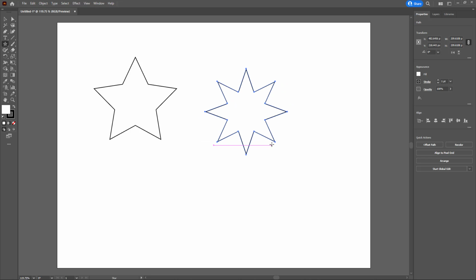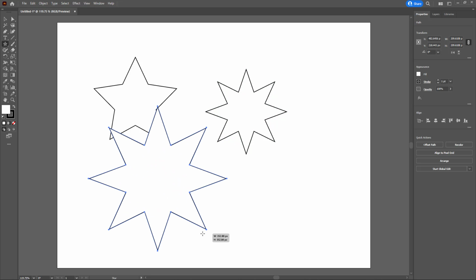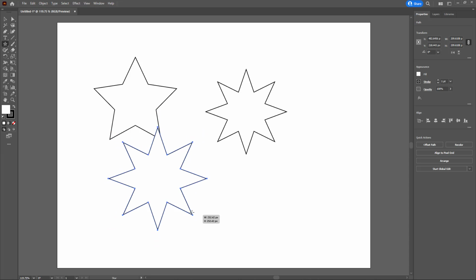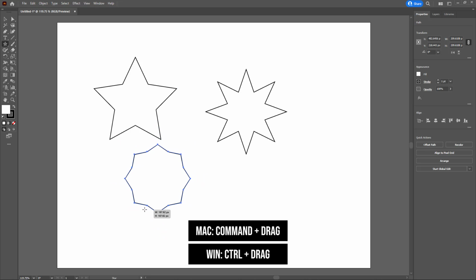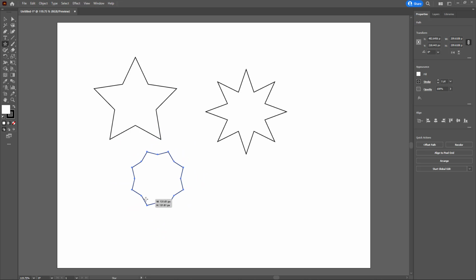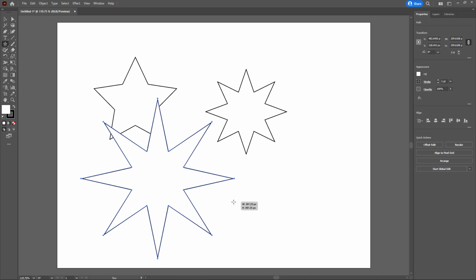Now there's one more setting attached to it. So while you are creating and holding your shift, and after you finalize how many points you want, you can use another key, which is control, or for Mac command. So if you press control or command and drag your mouse to the left side, it will make it less pointy, and if you go to other side, it will make it more pointy.